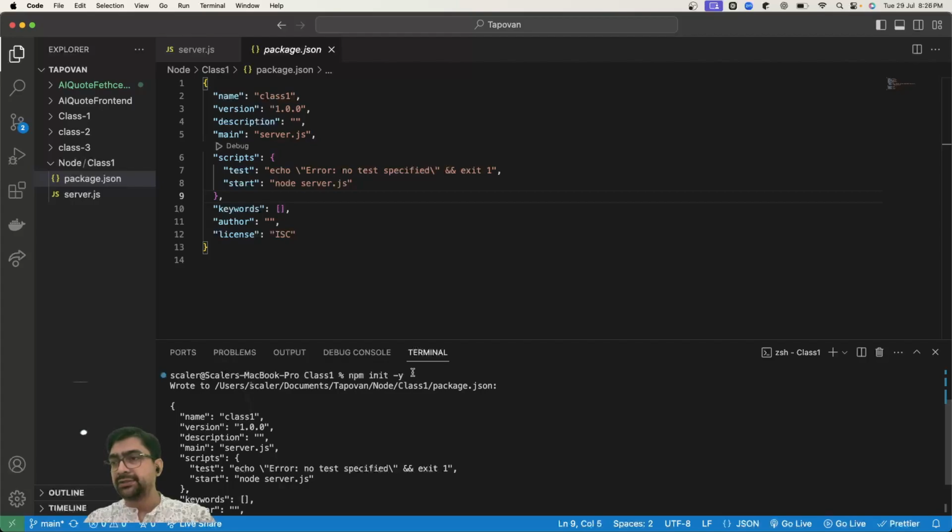And what does -y mean? This flag, if you don't give it, the npm init command will ask you a series of questions like your name, the version, description, etc. You need to enter those manually. The -y basically spins up the project with the default values. It is used for quick scaffolding, right? You can do it for quickly setting up your project.